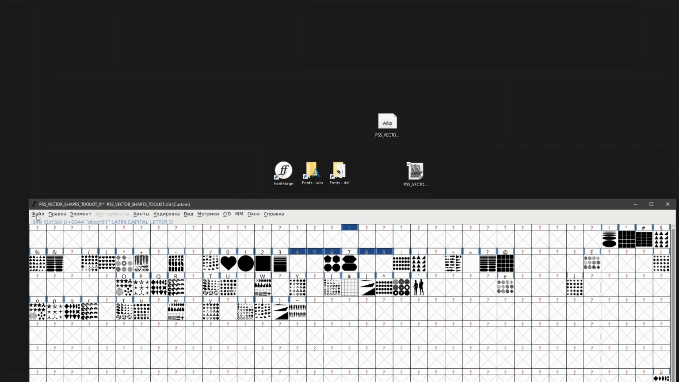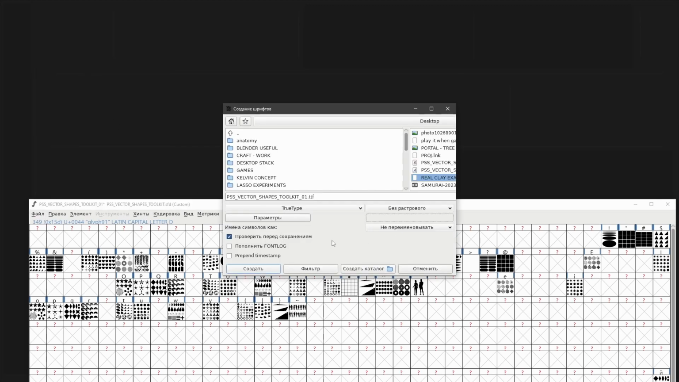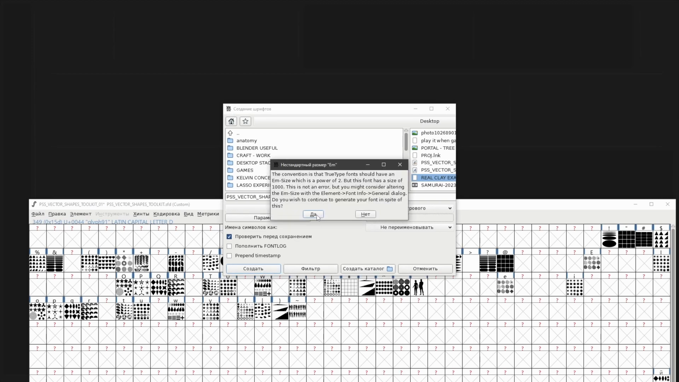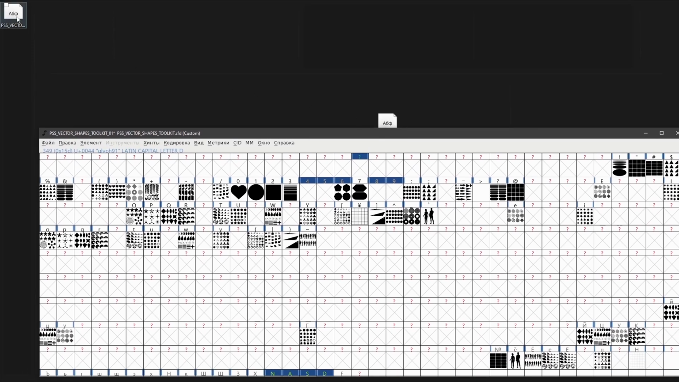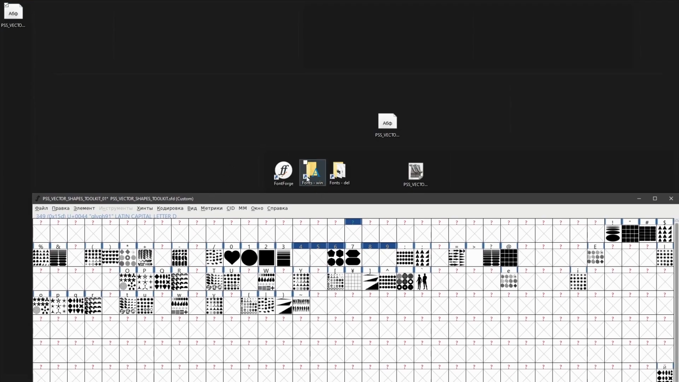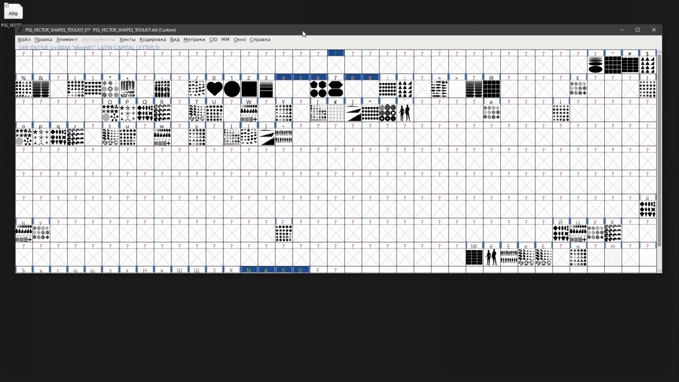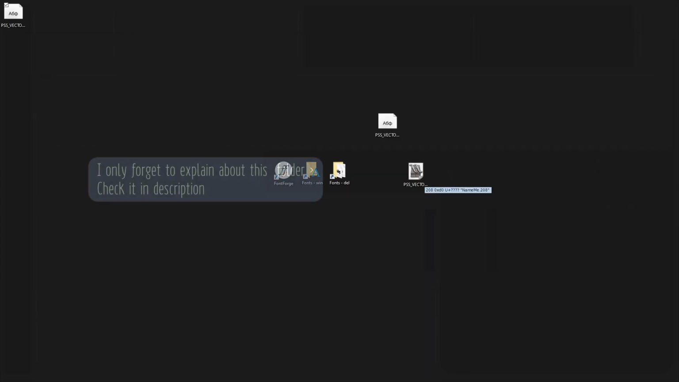And after you get some new name for it, okay, go to file and create font, and the same way, TrueType, check it, TrueType, create, ignore this, yes, create. Here it is, as you see, then just drop it to this folder, and that's it, and you will have your own bound hotkeys on different forms. So that's it.